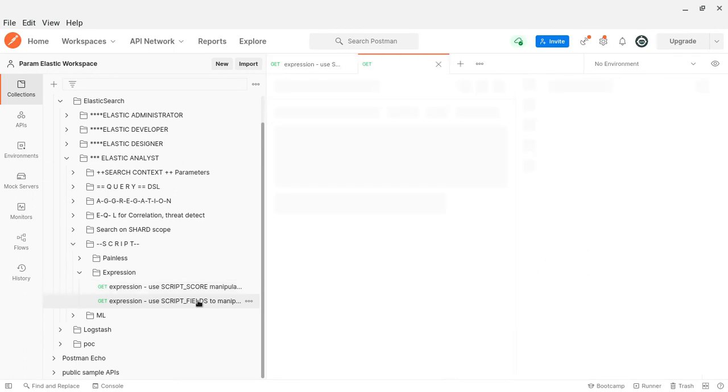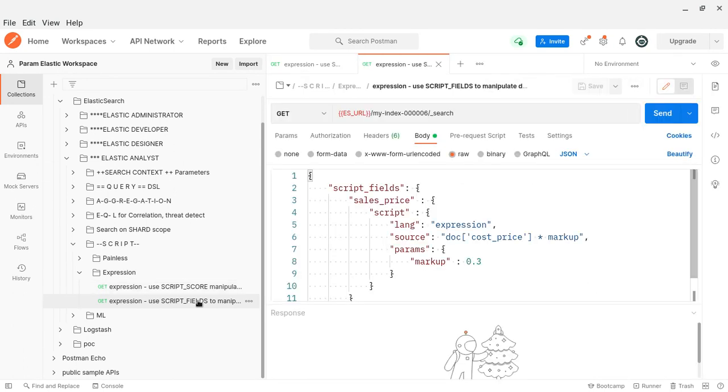Similarly, script field. Here we are accessing the document field. Now I am going to access any field and manipulate it. I'm going to update the field value, not the score value. Field value, not score value. So here the field value is multiplied by 3.